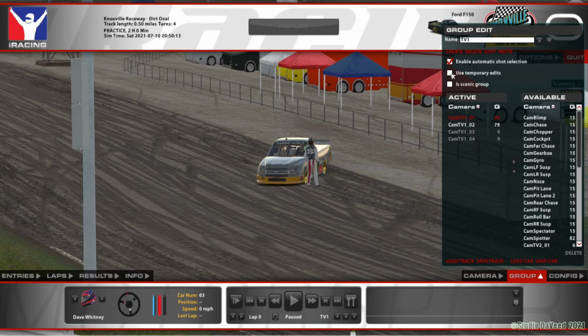Just above use temporary edits, you see enable automatic shot selection. Always leave that checked. That's primarily for use with the TV cameras, and when you set the timing between two cameras, when you have enable automatic shot selection checkmarked, it kind of blends those together so it's not such a harsh cut. So always leave that checked.